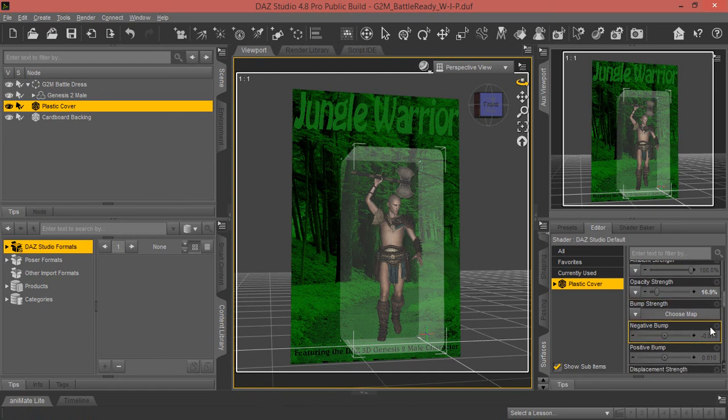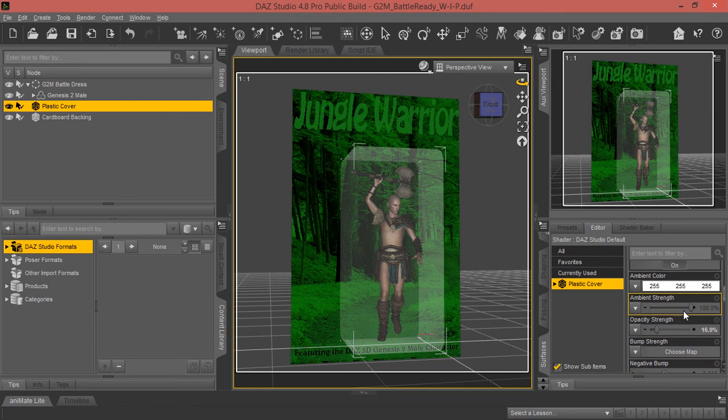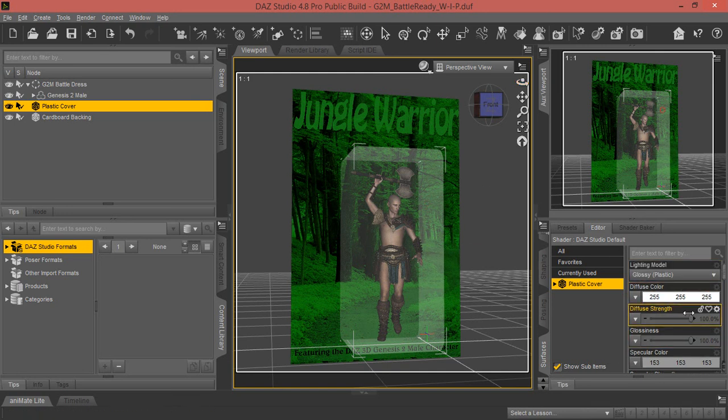And some other settings you can play with. It depends on what you use. You can adjust the reflection color. You can make adjustments to the glossiness, which I believe was up here. Let me see. We had the glossiness setting. You can change the diffuse strength, which means we can take the white color we chose for the diffuse color, and we can tone it down a little more.